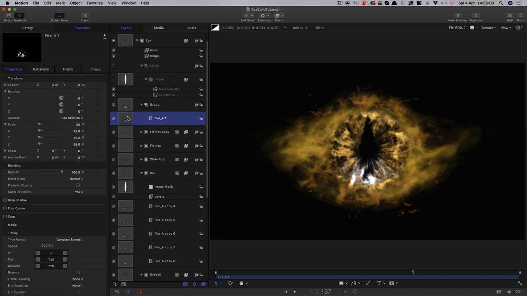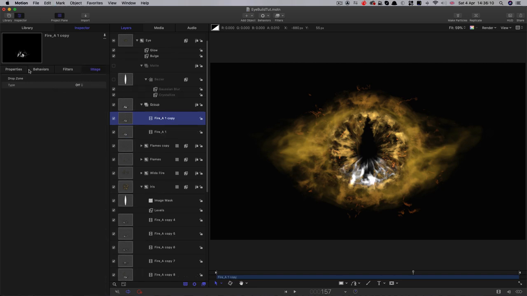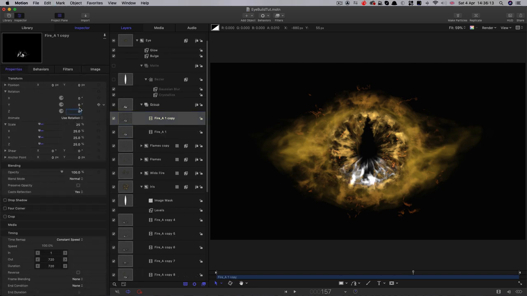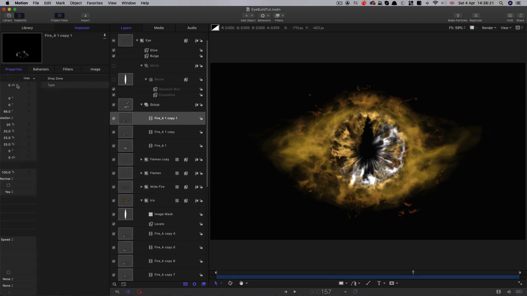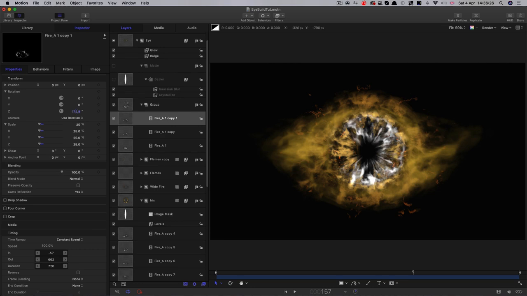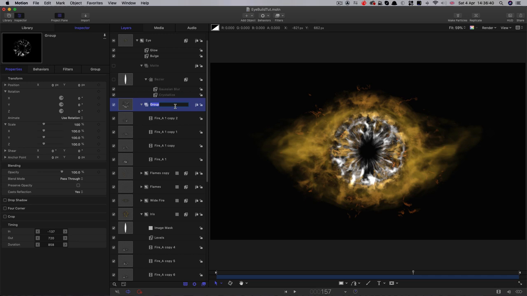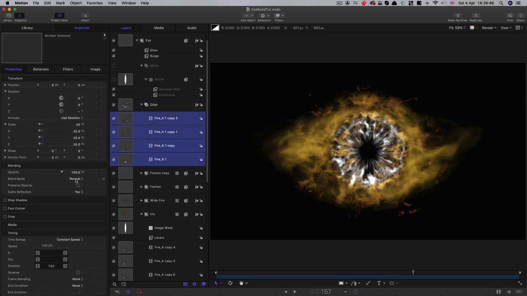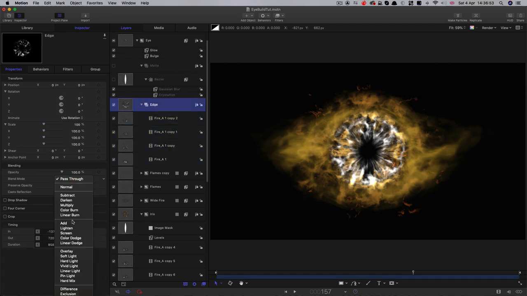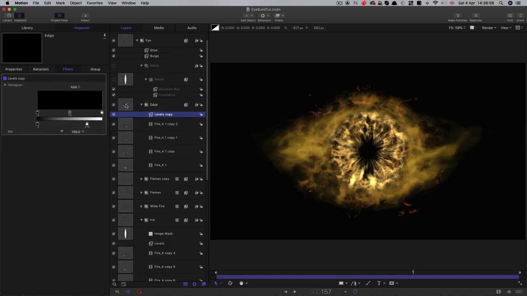And then we're just going to do our usual trick of duplicating it, rotating it and changing its timing, and duplicating it again, rotating it, changing its timing, duplicating it one more time, rotating it, and again changing its timing. So let's call this edge. We'll select all of these. We'll set their blend mode, I think, to add, and do the same with the group. And we'll just grab our levels off the iris there, add that.